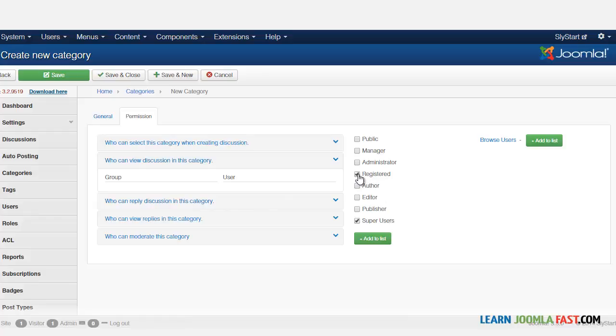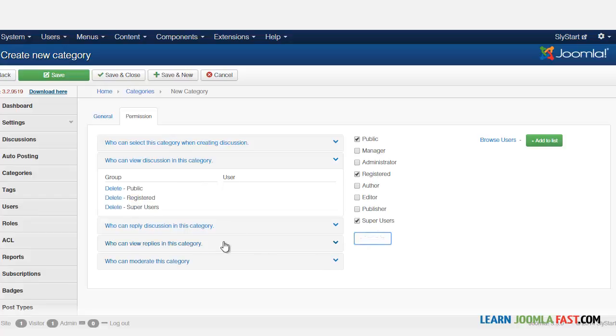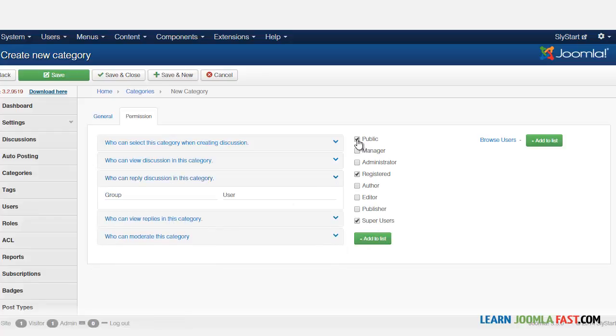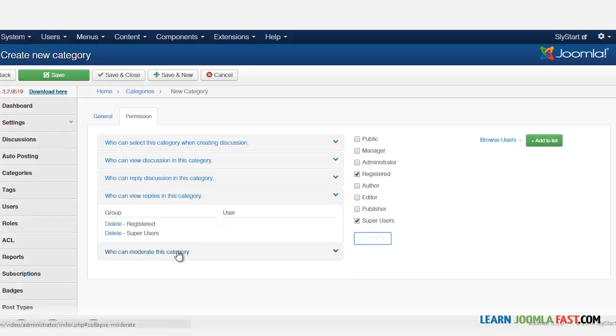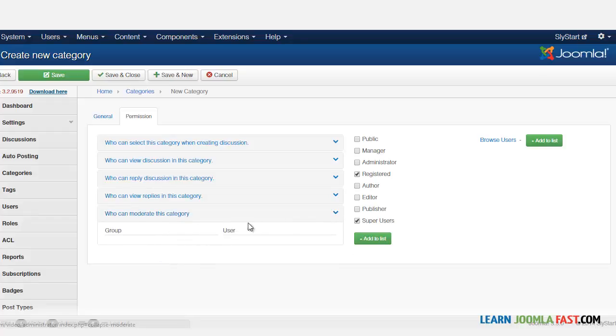If you want to keep just the registered, or if you want to click just the super user, or you can choose public. That means that the general public, registered users are going to be able to see discussions in this particular category. Who can reply? You want to make sure that the public can't reply. So you want to keep the registered users, or whatever other accounts that you want to use here. But I'm just going to keep the registered and the super. Who can view replies in this category? Who can moderate this category?